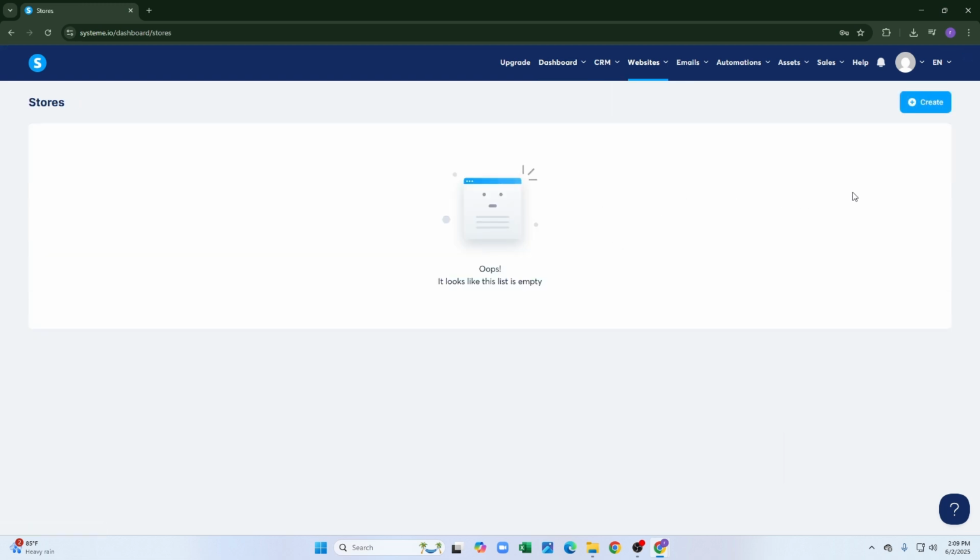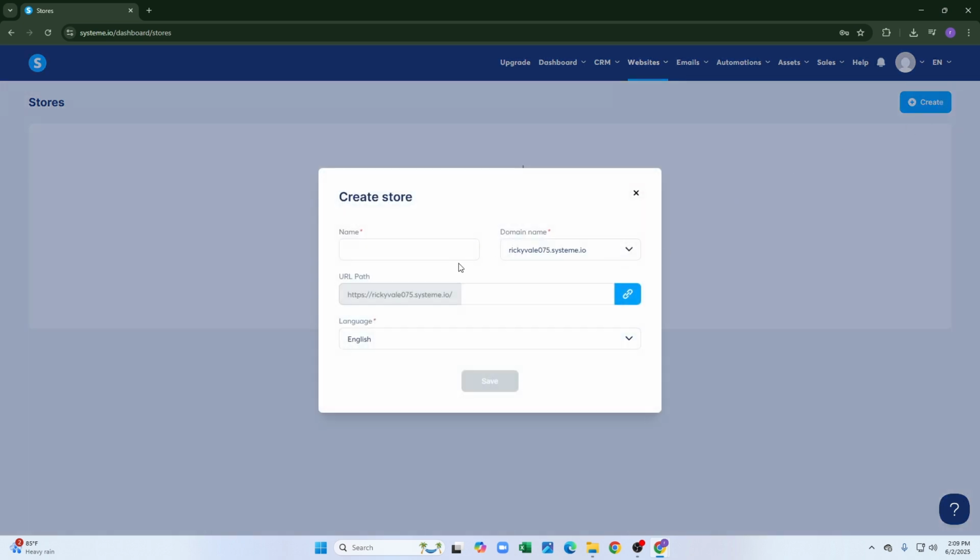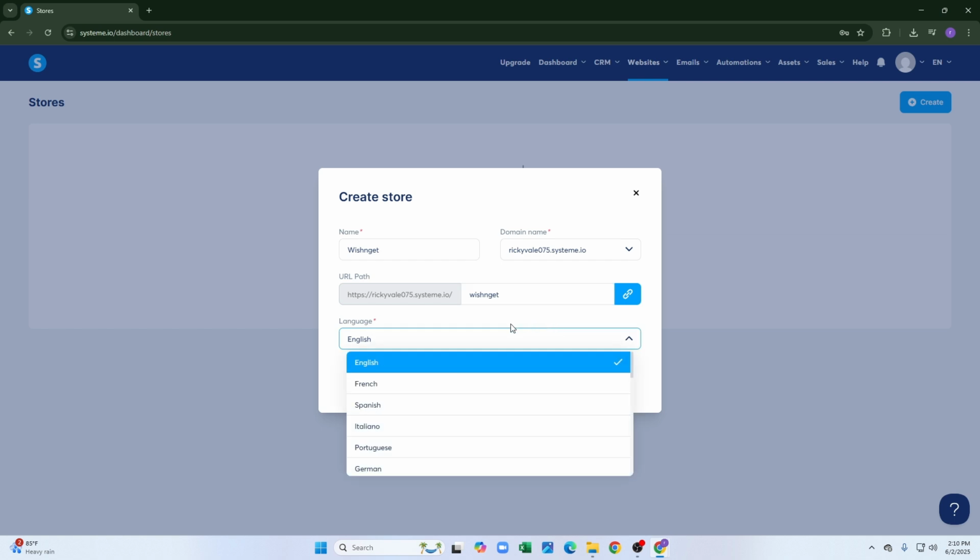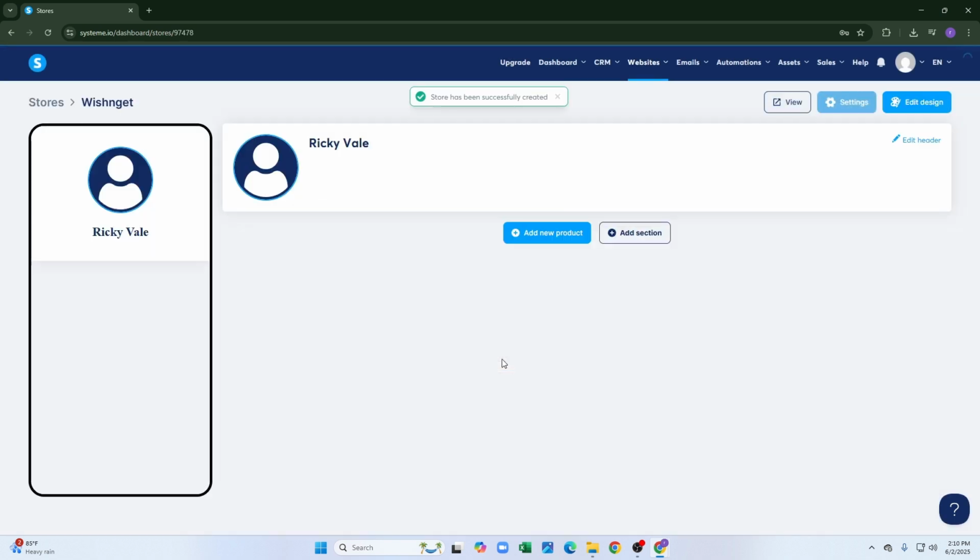And oops, it looks like the store list is empty, so let's click on create, and let's select a name like Wish and Get. Let's just rename it Wish and Get. Okay, just go with this Wish and Get, and the language should be English, and we'll click on save.